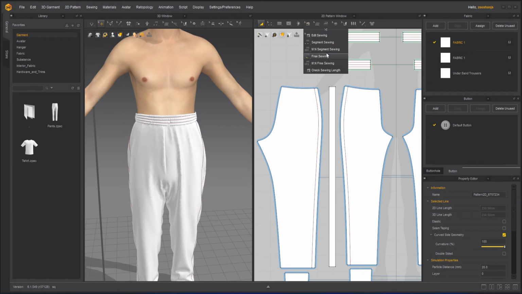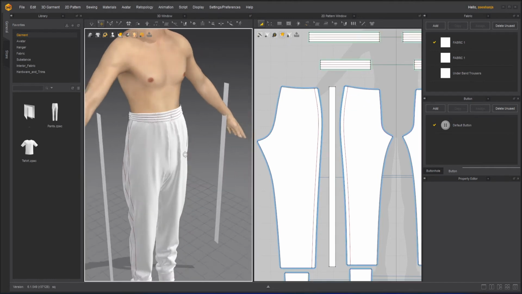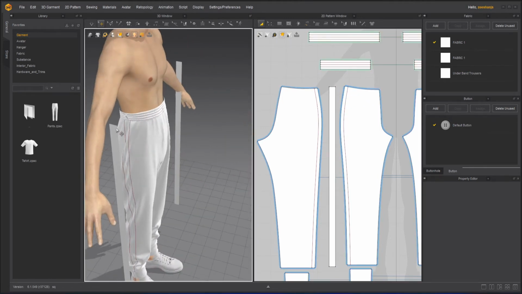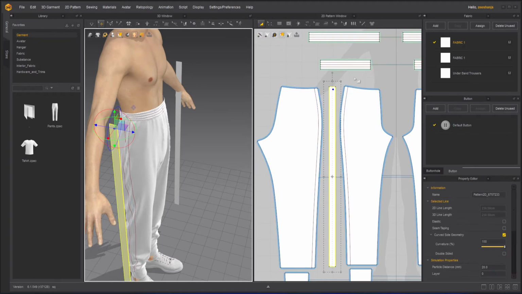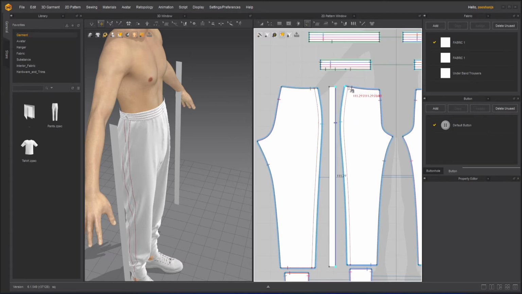So I will choose the free sewing tool, take this and then this side. Let's see first. Yeah, I was making sure that I'm doing it right. So click here and this new internal line for the sideways here. And then this side. And this side.